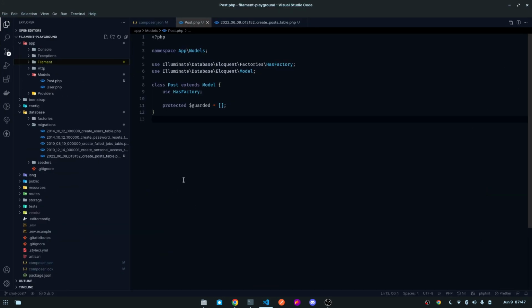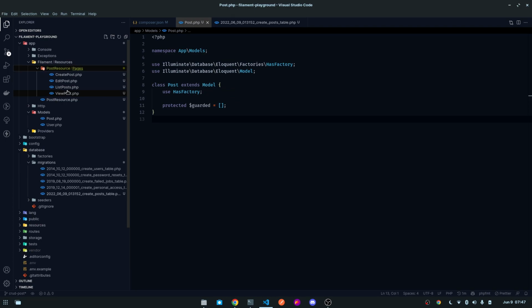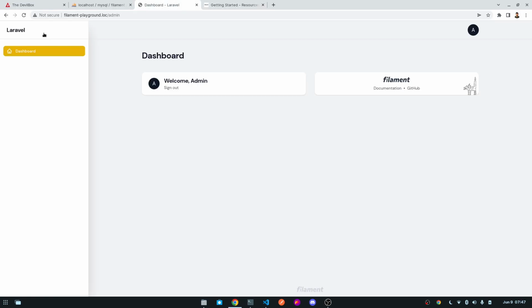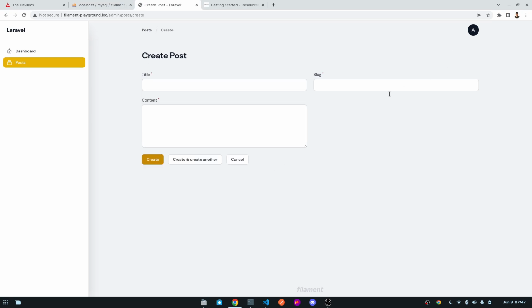This has created some necessary resource files to show and apply the CRUD operation for posts. These are the files. Now let's check it out. Going to the dashboard and refreshing it, here you can see the Posts. Clicking on this, there is no record. Let's create a post.